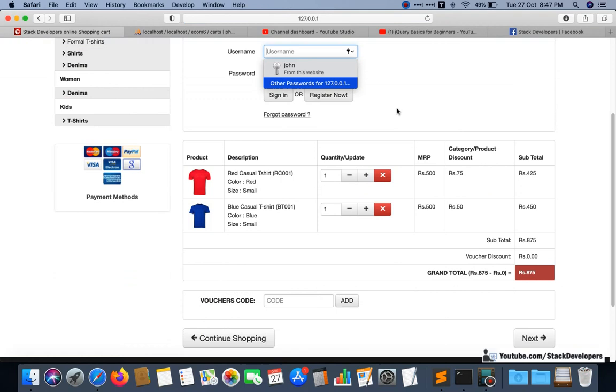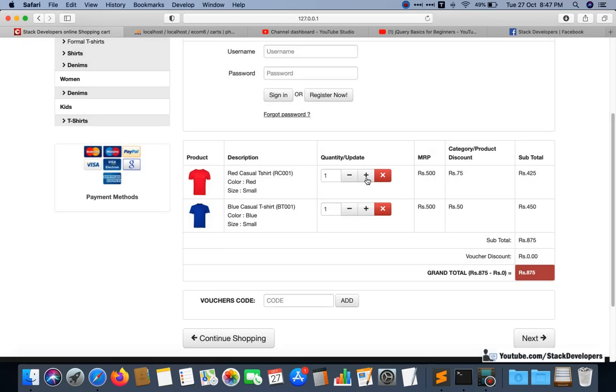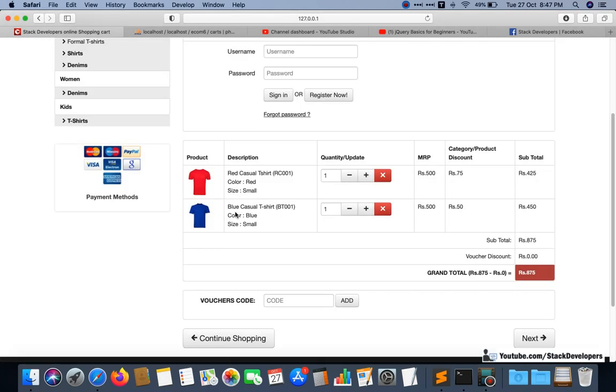Now we are going to check. See here, now I am going to click on minus. See, the item quantity must be 1 or greater. Okay, that is fine. Plus 2 is the incremented quantity that we want to update this cart item to, and the other one is 14, and that is the cart id of this item. And the cart id of this item is 13.